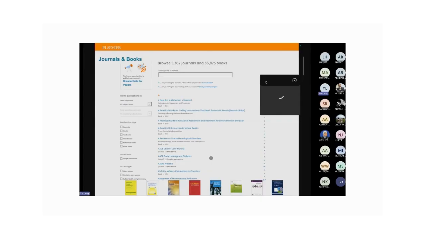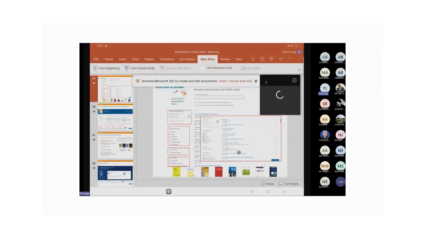And last, if you want to check which journals and ebooks are available in ScienceDirect, you just need to go to the ScienceDirect homepage and go to Journals and Books. The Journals and Books is over here.